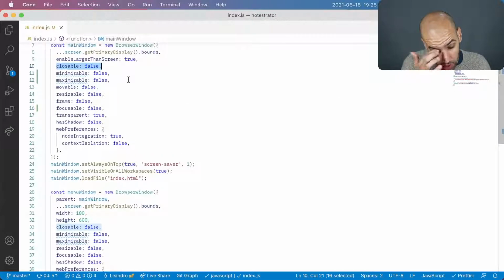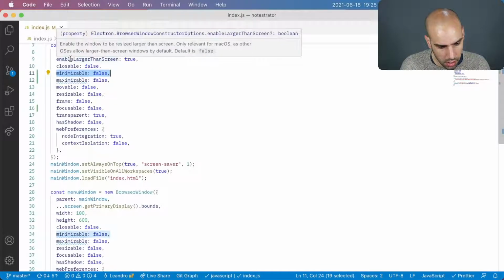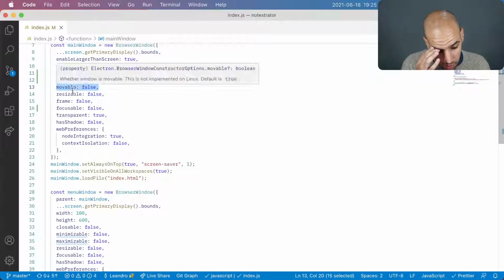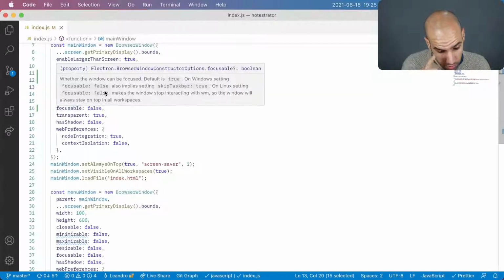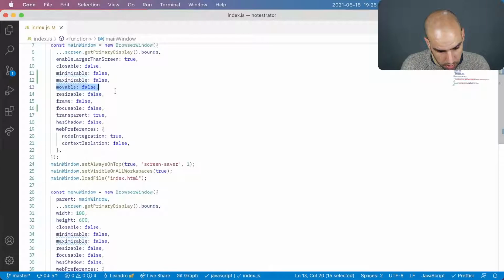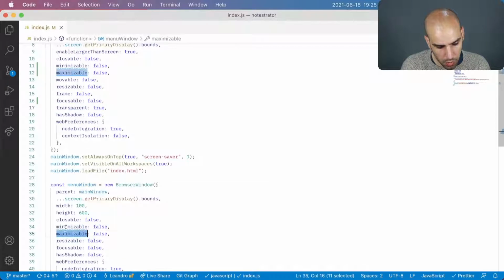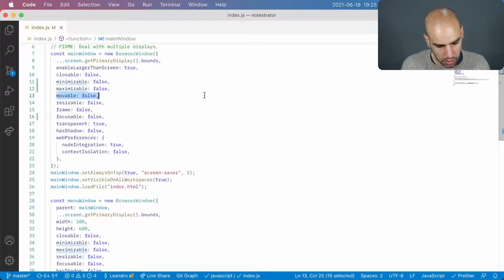I'll go over this again. Closable. Last time, I promise. Minimizable, maximizable, resizable only on the other one, movable, false. No, it doesn't really matter. Okay, frame, focusable, false, transparent, has shadow. So this one is movable and this one is not. Okay, enough playing around with this.